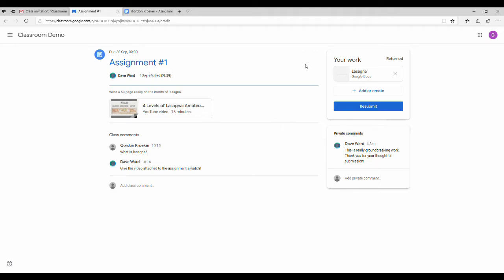I've already handed this assignment in, so you can see I've got my document up here, and my work says returned here, which means that Dave's received it and had a look at it and given it back to me. And we can see down here in this private comments section that Dave has given me a bit of feedback, so that's nice.